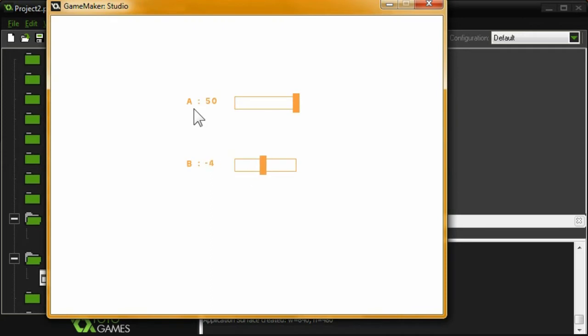So here I have two variables, a and b, which are both bounded between -50 and 50. However, I've done both using different methods. With a, when it reaches a low point, it stays at the low point, and when it reaches a high point, it sticks to the high point as well. Whereas with b, when it reaches one of the extremes, it switches to the other extreme. So when it reaches high, it switches to low. When it reaches low, it switches to high.